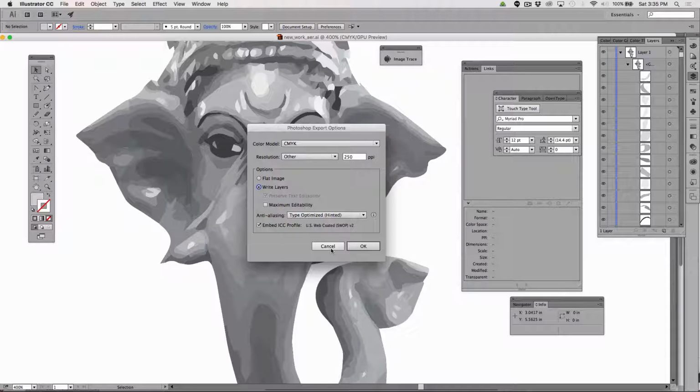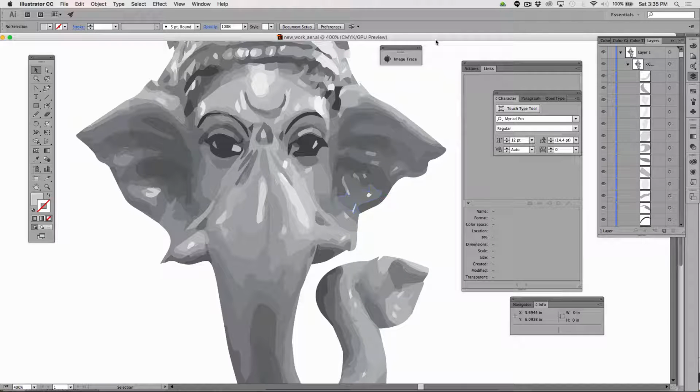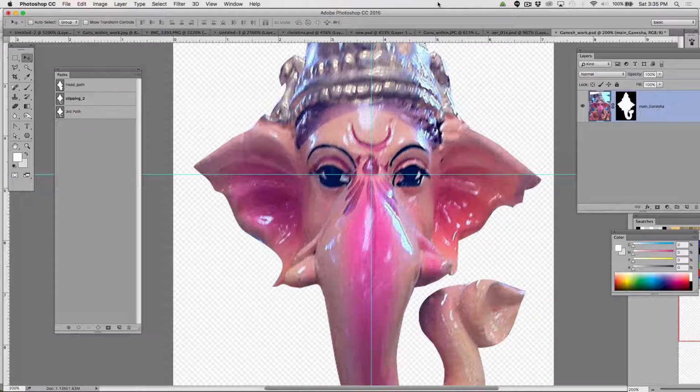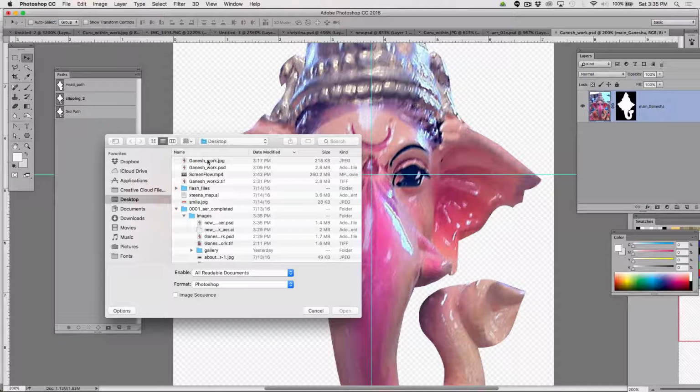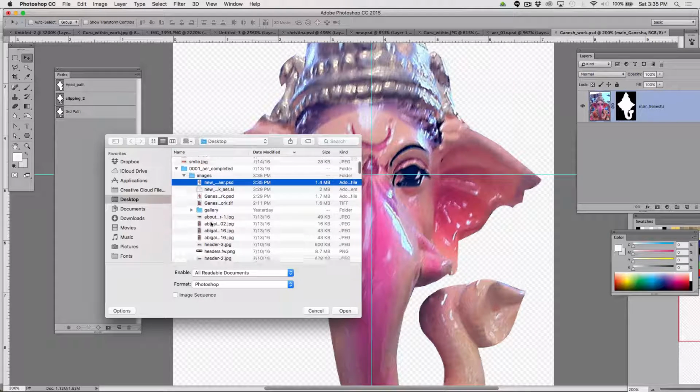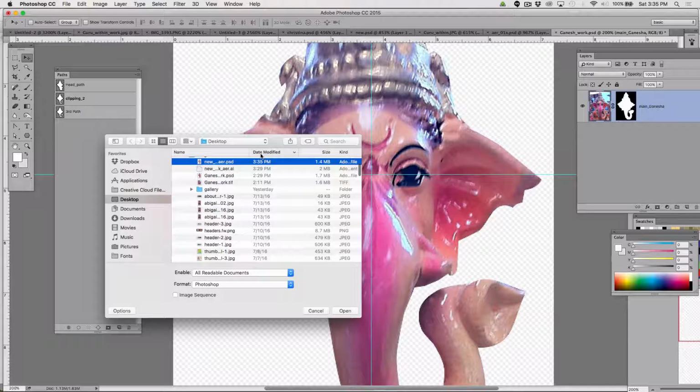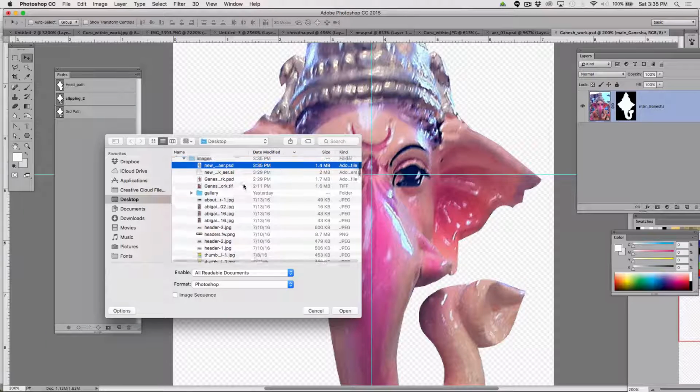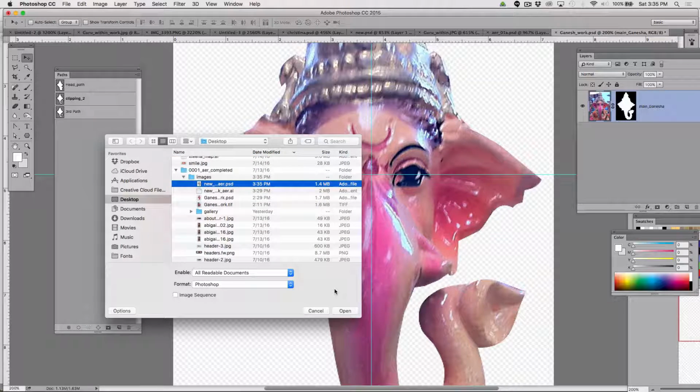All right, so I've chosen Write Layers, and I'm going to click the color model RGB, and it can't write layers, but if I go back to CMYK, you can write layers, okay? Write Layers, okay, and it has now made a Photoshop file. When I toggle over to Photoshop, and I do Open, it's in the Images folder here. Okay, and there it is. I'm going to open it up.